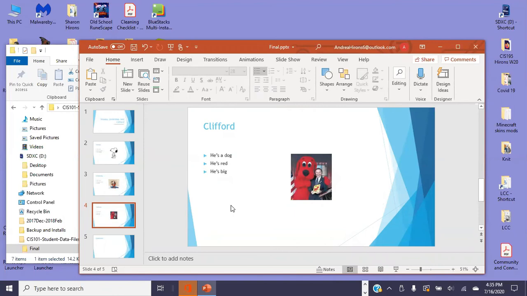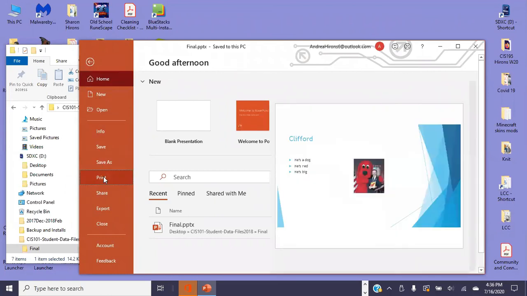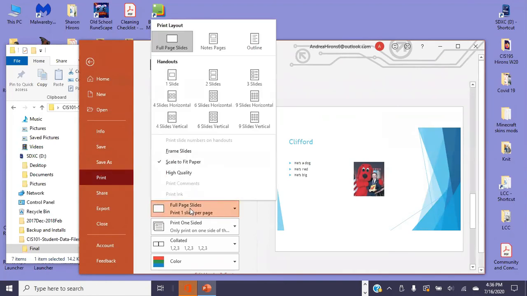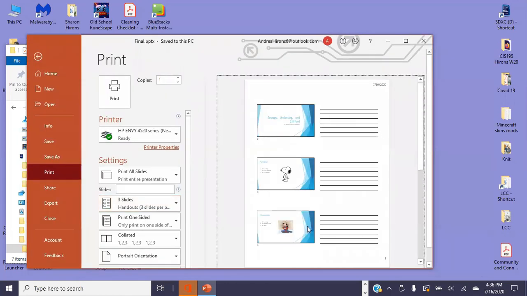The only thing that I have left to do is I need to know how to print it 3 slides per page. So file, print. I hate full page slides. There's your mnemonic. I hate full page slides. And instead, I super duper love 3 slides per page. And if you printed this, it would actually print like this.